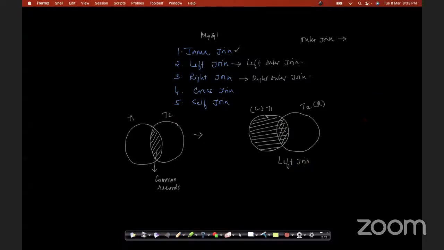How about a right join? Again, you have to differentiate between left table and right table, right? So T1 is your left table, T2 is your right table, right? And if you do a right join, you will get all the records from the right table and common or matching records from the left table, right? So let's try it out.